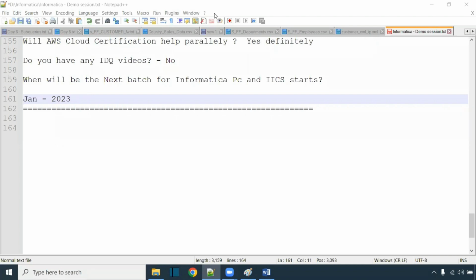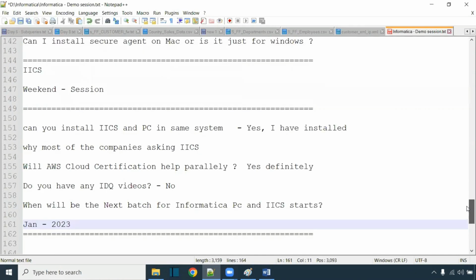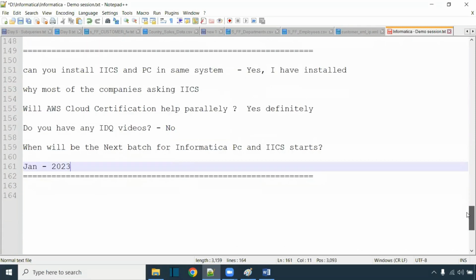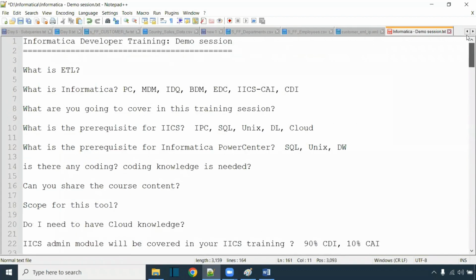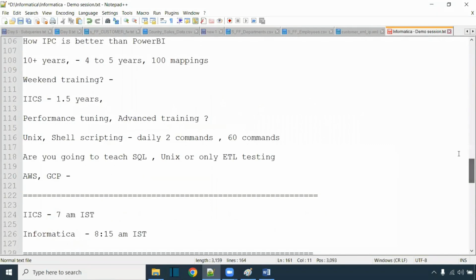Okay, I got one question. Do we have an Informatica Power Center demo? Yes, it's going for both only. And I'm getting some repeated questions. I'm not sure whether you have joined now. I have answered all the questions previously. Please go ahead.